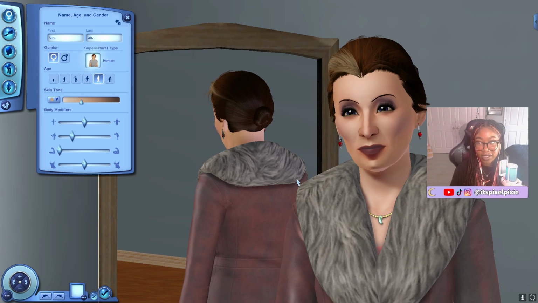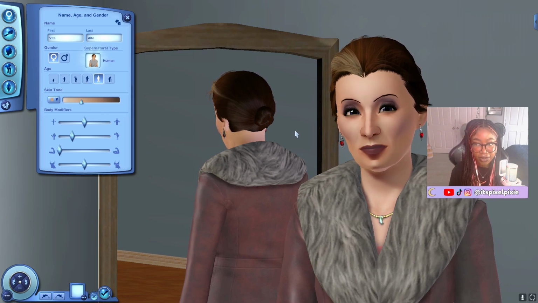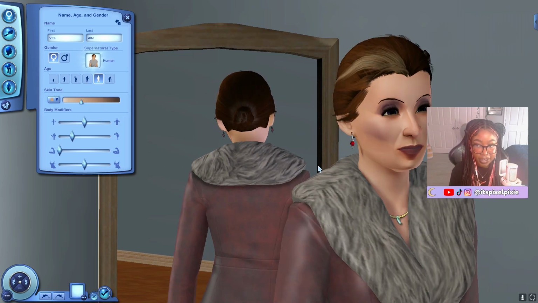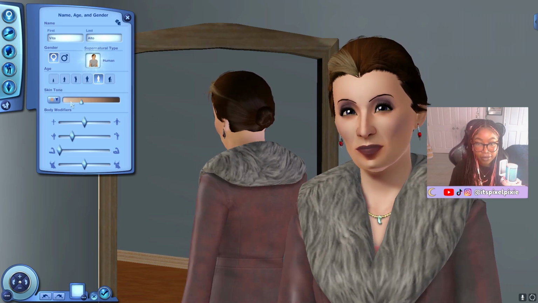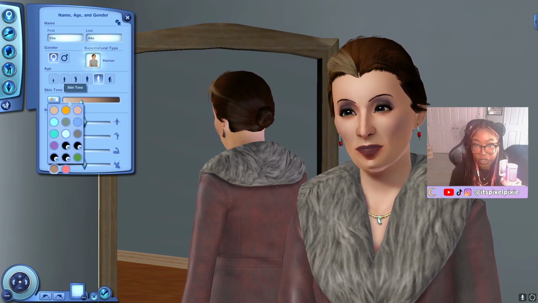Alright, so when we first get into the game, we can already see, or I can kind of tell that her skin is different because I downloaded the default skin. Miss Vita Alto, I'm gonna be honest, she needs a lot of help. She needs a lot of help, but it's okay. We're all unique.